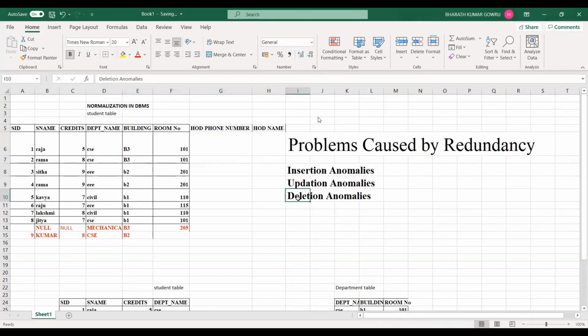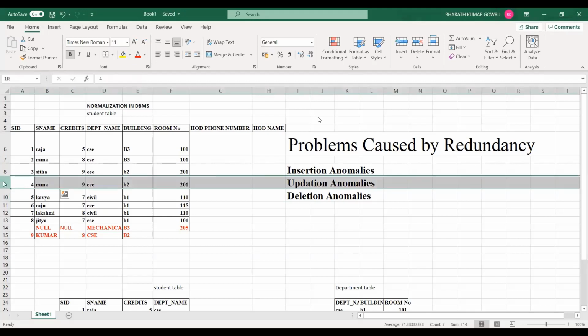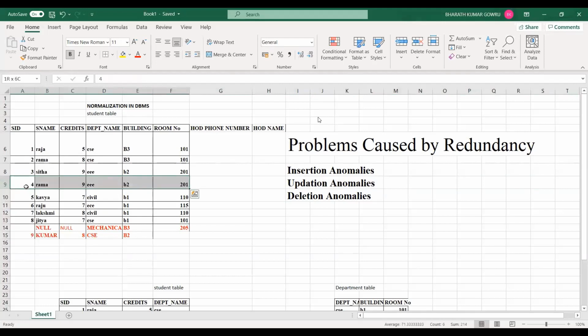Now we will discuss the meaning of deletion anomalies. Suppose one student is not promoted to the next semester. In that case we will delete that student's details. Suppose student ID 4 is not promoted. We will delete all this information, but that is not good, because the department name, building, room number, HOD phone number, and HOD name are all available in that record. The only student not promoted is student ID 4, but the remaining information is also deleted. That is related to deletion anomalies.